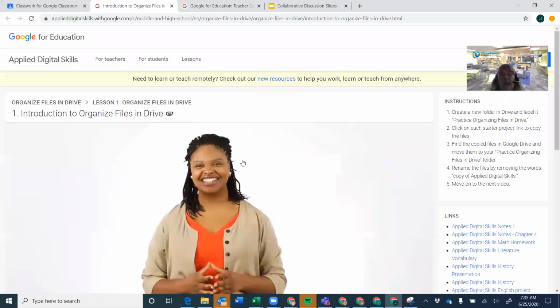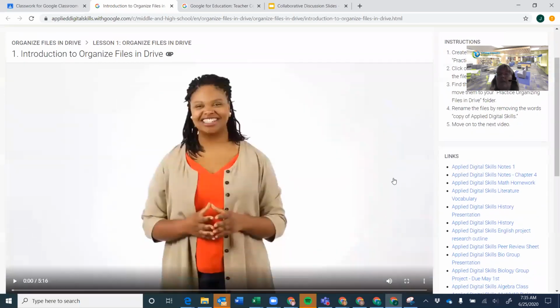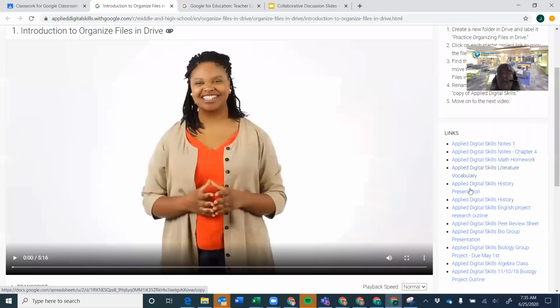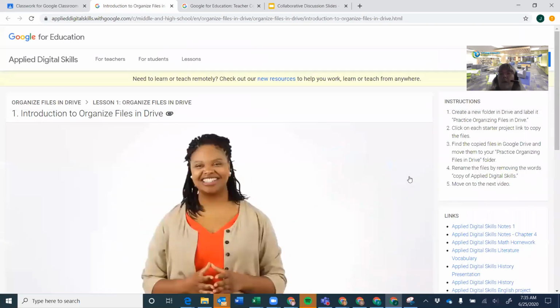And then one of the really nice things from Google for Education is they have Applied Digital Skills. These are resources with entire lessons, designed for middle school, high school, and adult learners. And what you can do with them is use just parts, or you can actually assign them. And so this is how you organize files in Google Drive. So you have a couple of options there.